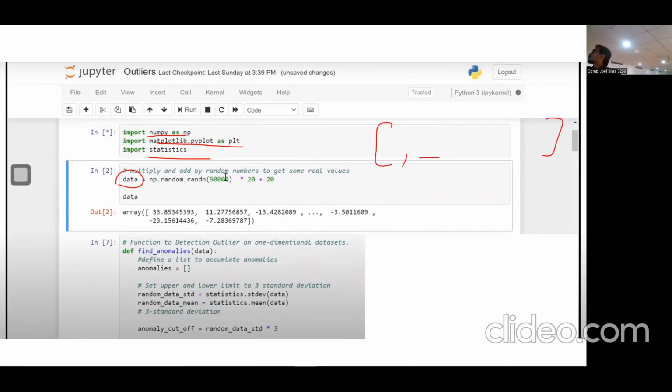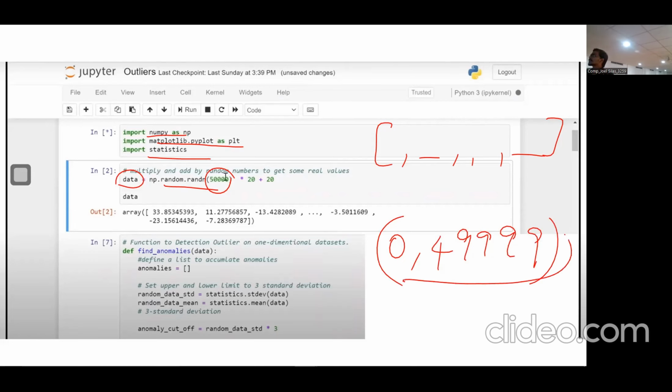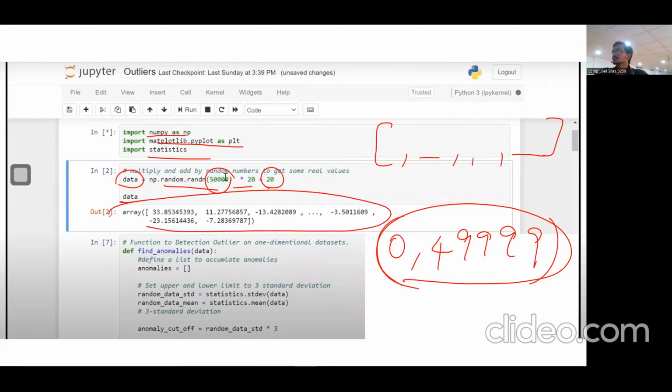So we'll have multiple points over here. Now, randomly, we are going to generate from, say, 0 to 49999. In this particular range, randomly we'll generate some data points, multiply them with 20 and plus 20. Just for some calculation, we are using the data in this particular range. We'll print this array. So these are the values that we are getting.